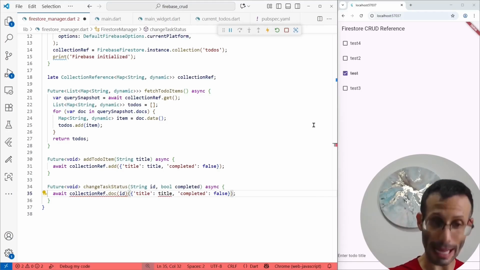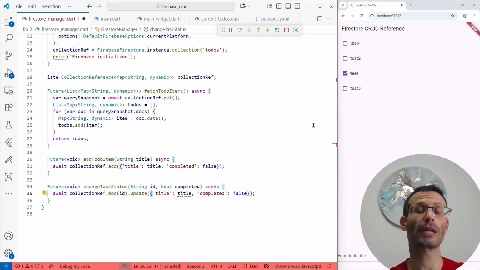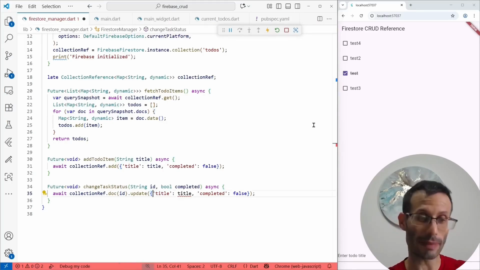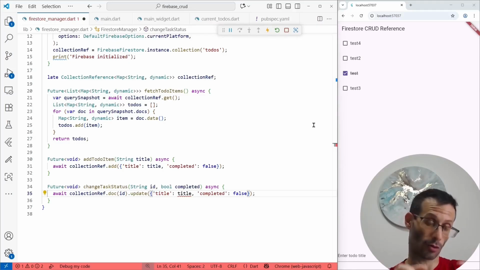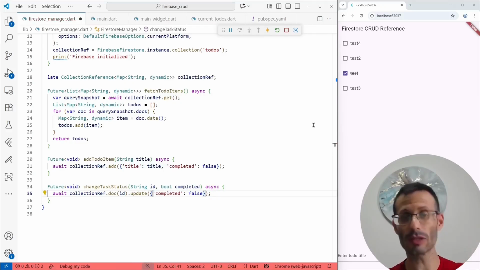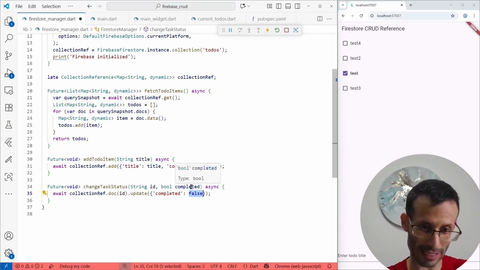And now we can update the document using the update function. And once again, we're passing a map, and this is why we have here the curly braces, but we don't have to update everything. We don't have to update all of the fields of the document. We actually need to only pass the fields that need to be updated. So in my case, I don't want to update the title, right? This function is only supposed to update the completion status. So I'm not going to pass the title, but I am going to pass an updated value for completed. And the updated value is not necessarily going to be false, it's going to be completed, what we got in the parameter.